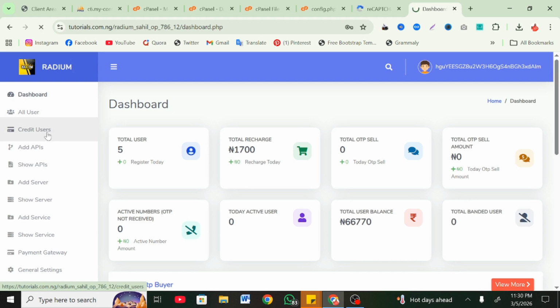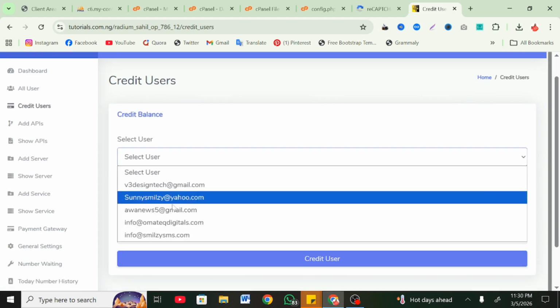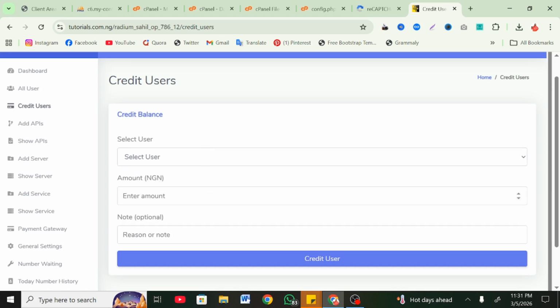Now credit user. This is if you want to credit a user personally. Let's say they do a manual transfer, so these are the emails that are here. Enter the amount, and personal notes if you want. Now APIs, you already know what APIs are, right? The API is what you use to connect your own site to a bigger SMS OTP platform, right? Okay.